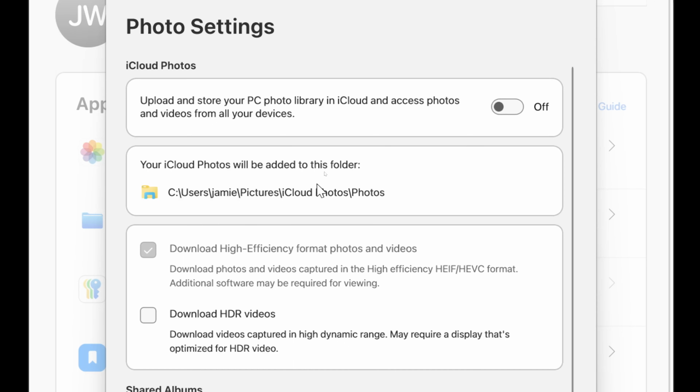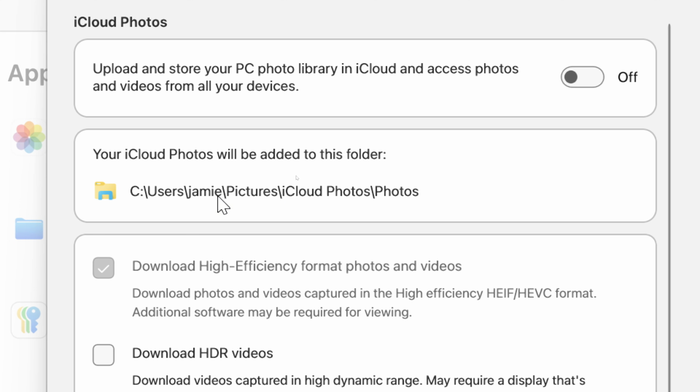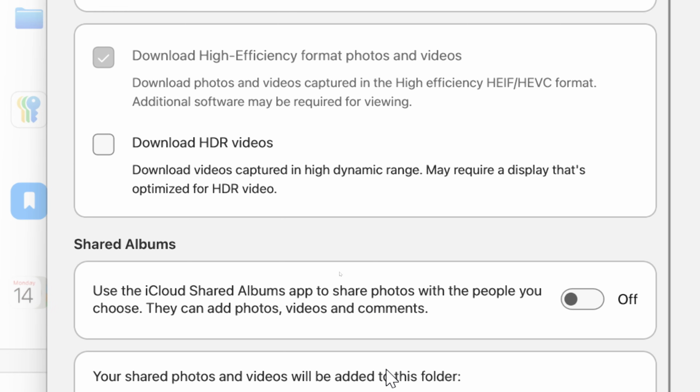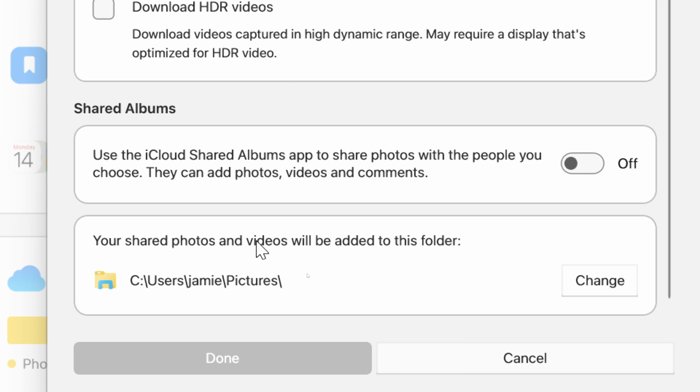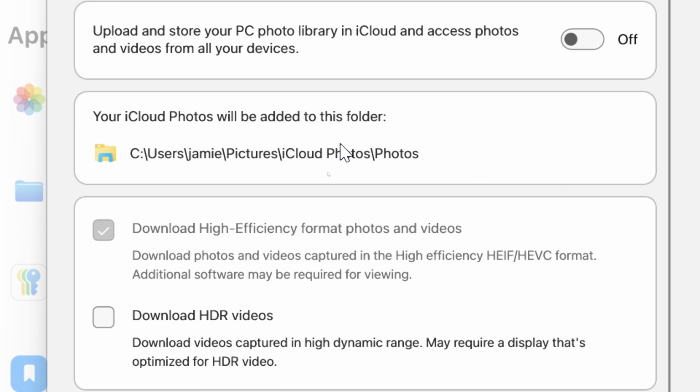But as you are seeing on your screen, and I'll do the best with my zooming skills here with the built-in zoom tool, this is what you'll see as the default location. There's no change button over here. But if you scroll down here, you can change the shared photos and videos right here, anywhere you want. What we wanna do is change this one. I'm gonna show you how to do that real quick.